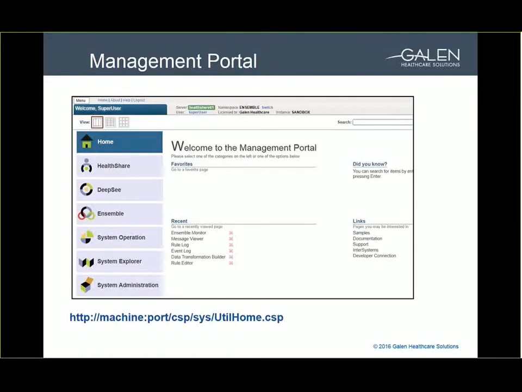So a few of the things that you could do in the management portal, like I said, development. Most of your interface development will actually occur within the management portal. If you can see on the left, you see something called Ensemble. That's going to be the menu that will drive you towards the development side of it. You have the system operations, so here you'll be able to view some of your monitoring functions, your journals and your logs.